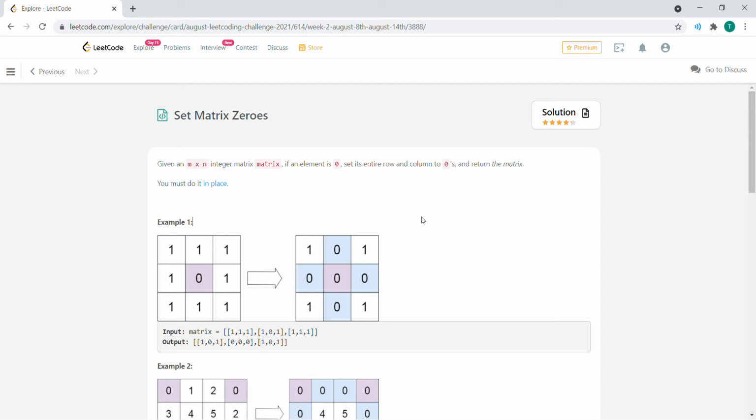Welcome to the August 13th LeetCode challenge, Set Matrix Zeroes. Given an m by n integer matrix, if an element is 0, set its entire row and column to zeros and return the matrix. Must do this in place.